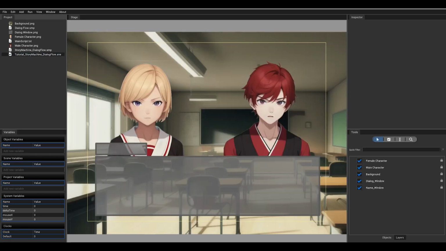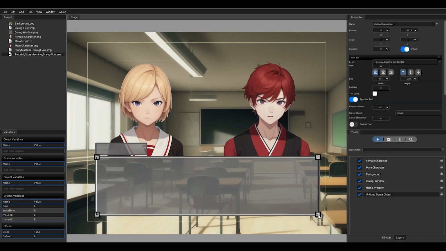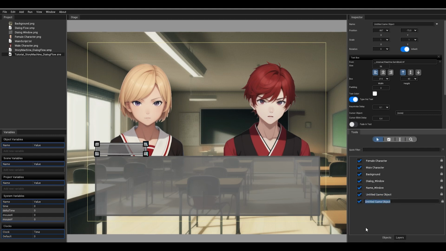Let's start by making two text boxes. One for character names and the other one for the main dialogue. To create a text box, we'll click on the text insertion tool, then click and drag on the screen. Let's rename the text boxes to easily identify them.